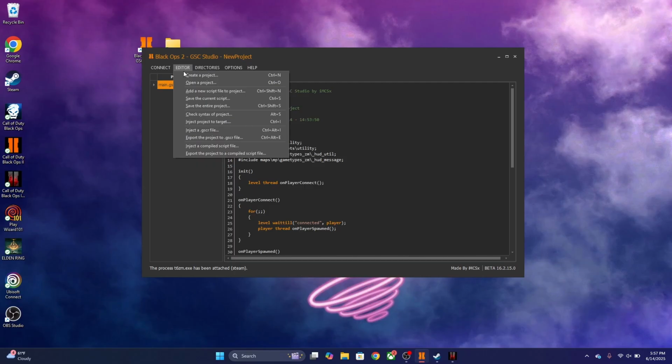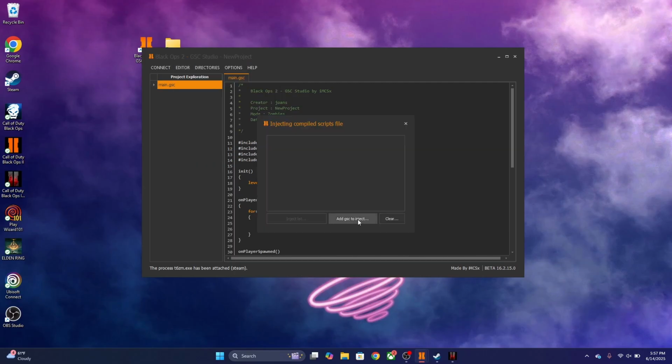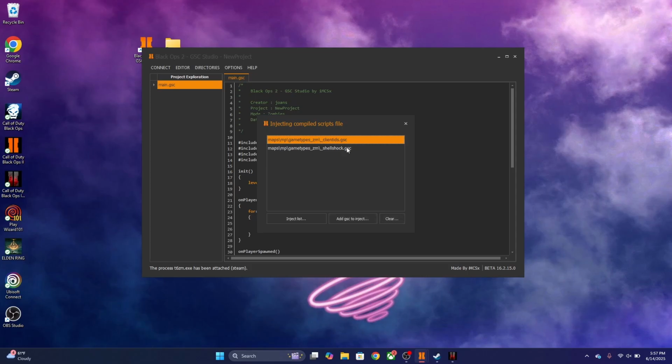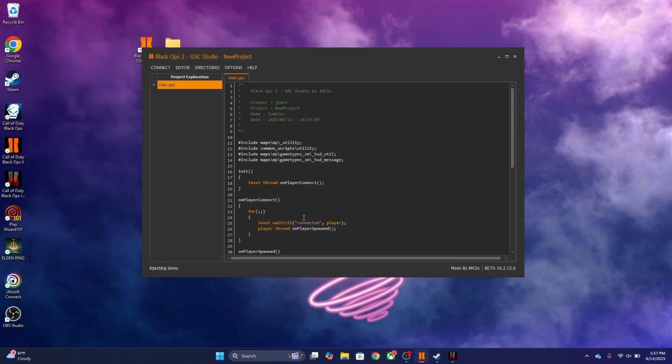But then go into editor, go to the bottom where it says inject a compiled script file, then add GSC, then go to desktop or wherever you put the program at, and double click on it, go into PC GSC maps MP, and then right here, this is the file you want. Go down to select folder and then make sure it says client IDs right here at the top, and then inject the list. So then you'll know when it's done when it says in the bottom left corner, injecting done. Shouldn't be any problems up to here.